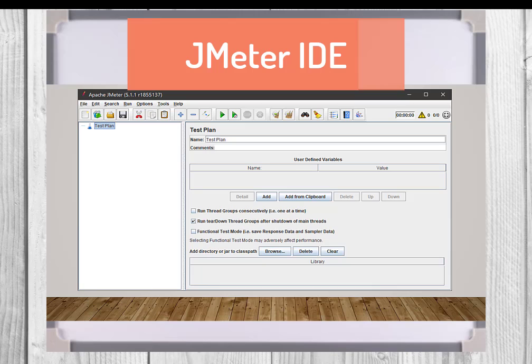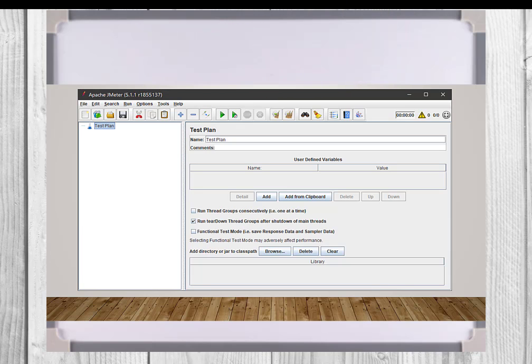There are also two cleanup buttons, one with a single broom and the other with two brooms, which are symbolic for current screen cleanup and the other for clean all. If you have the View Results Tree listener element open, cleanup targets that output data. This will become clear to you, or even clearer to you, in subsequent demos. For now, I am closing the IDE.